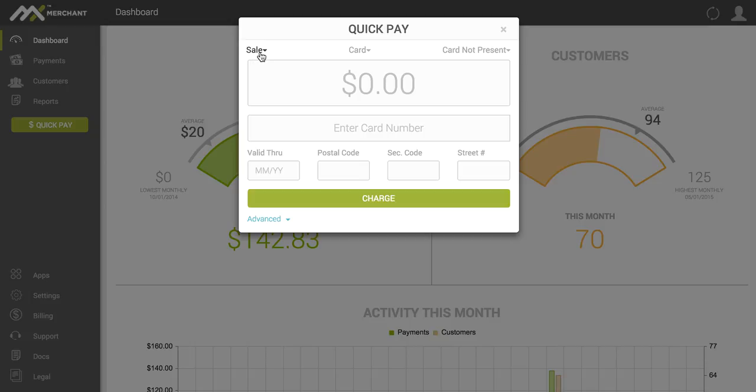So starting across the top, we can pick whether this is going to be a sale or a refund. And then our tender type, if it's card, cash, or check. And then if card, if it's card not present, card present and keyed, or card present and swiped. All of these can be set for defaults, can be set in our settings and payment section.